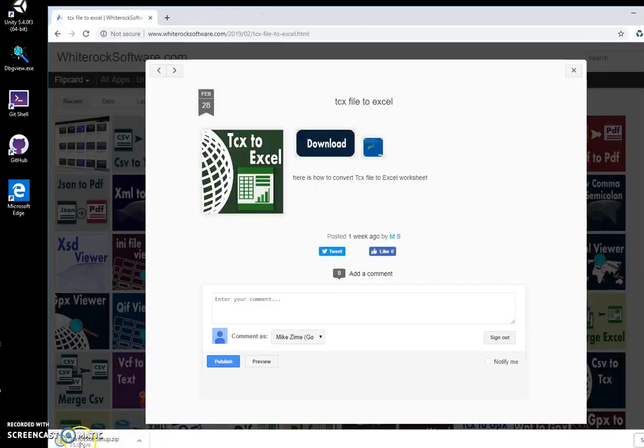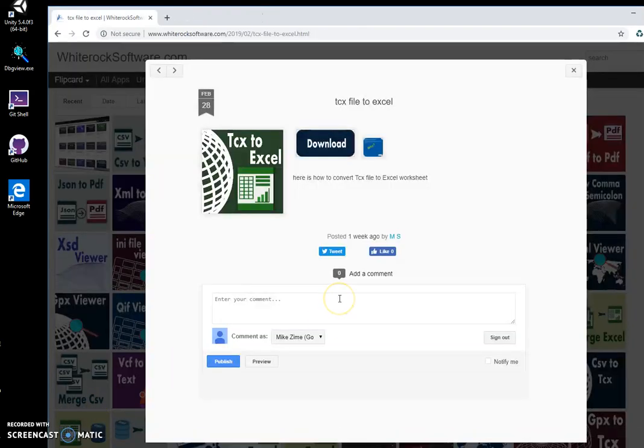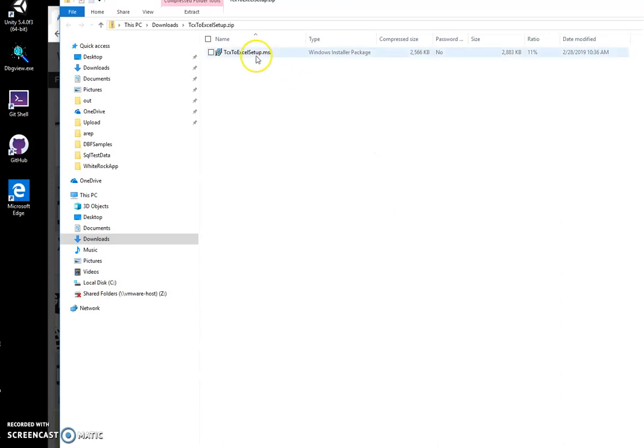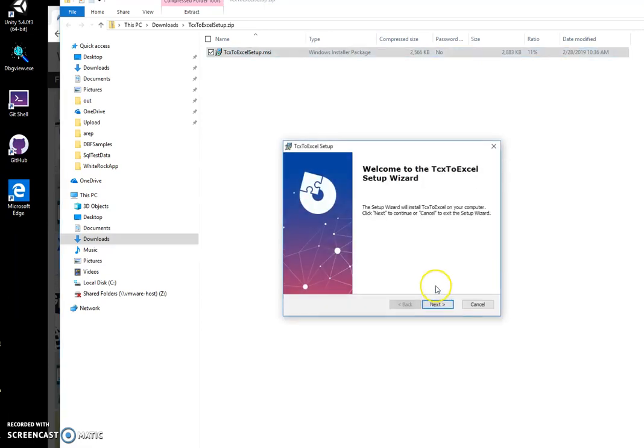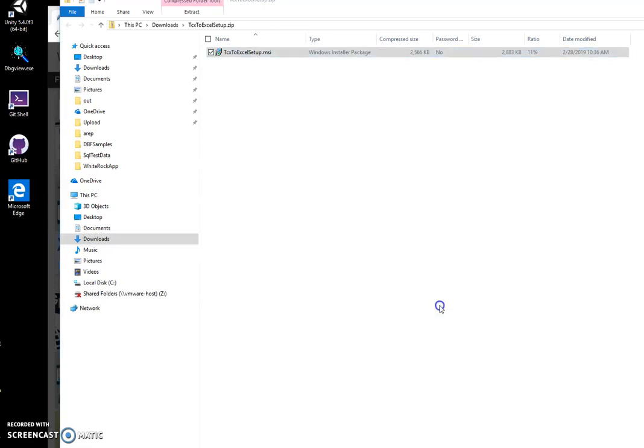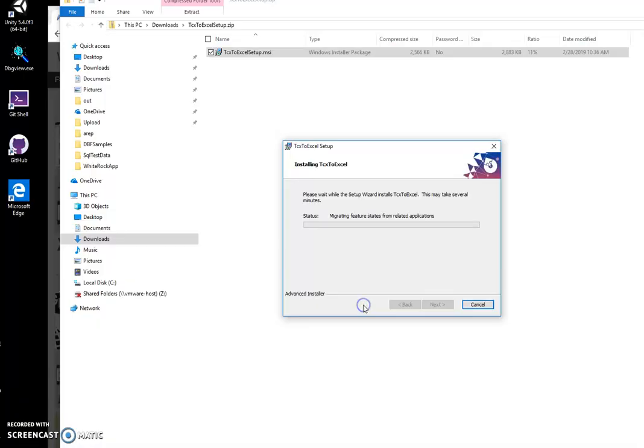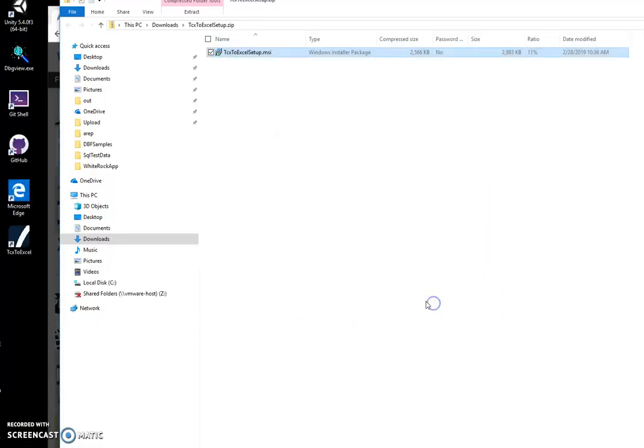and wait until file will be downloaded, then click on downloaded archive. When it opens, double click on MSI, click on more info. I'm getting this message because I'm not registered publisher. You can see publisher unknown. Click on run anyway. Click on next, install. Click on yes, finish. Now you can see there is a new shortcut on my desktop.